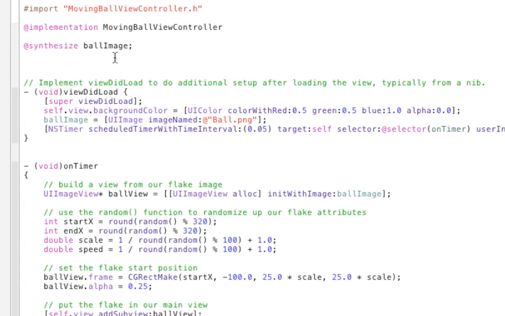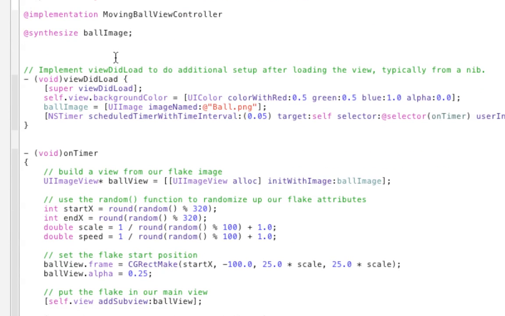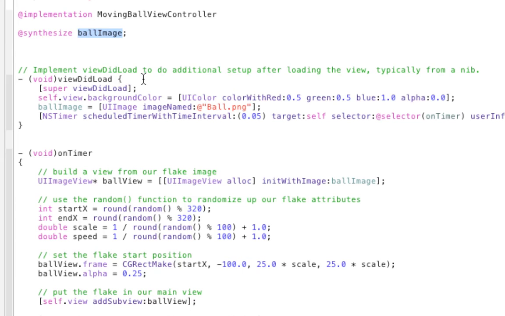So if we look at the implementation, we've got the ball image, which is producing the image that's appearing on the screen. We implement viewDidLoad to see if there's anything additional that we need to do. We set the background color. In this particular case, we're setting it to white, UIColor. The ball image itself is this PNG file that I showed you a few minutes ago. That's giving us that kind of translucent ball.